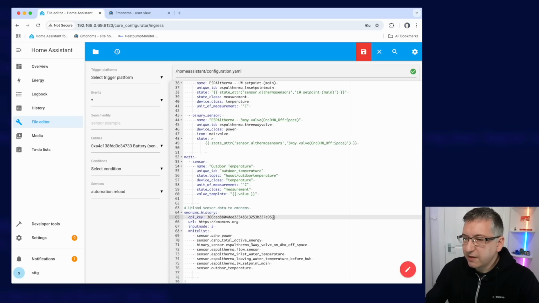Now you'll notice here that this API key is the one that we got from the Emoncms My Account page. So I've pasted that in here, and the URL needs to be emoncms.org, and don't forget this is HTTPS. Now in this whitelist section, this is where you need to list all of the Home Assistant entities that you want to share with Emoncms.